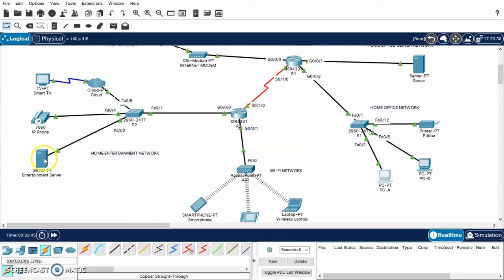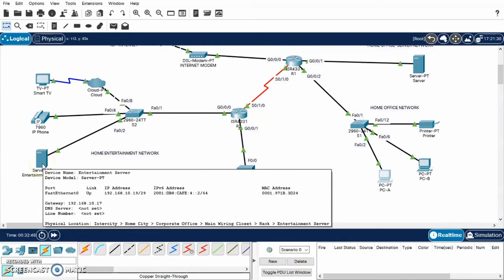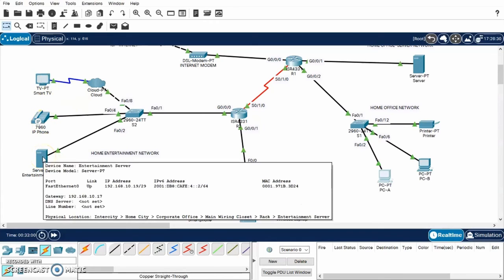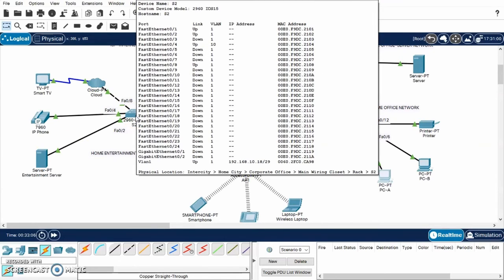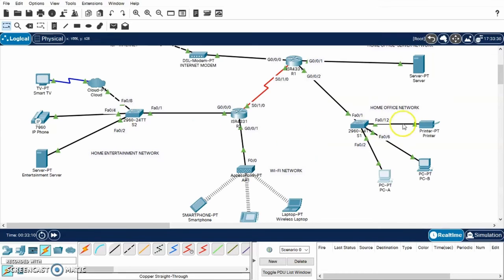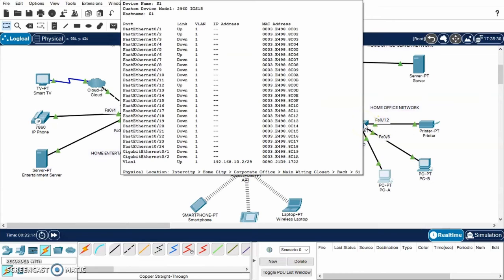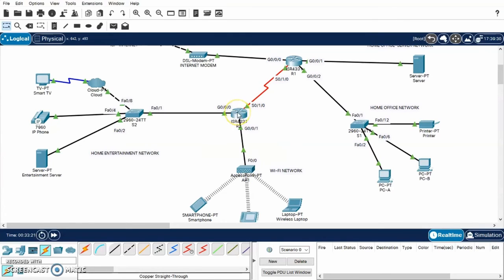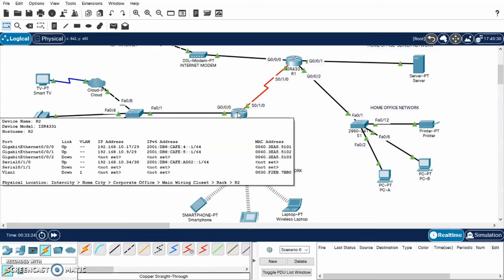And for the last, the home entertainment network, we only assign for the entertainment server. The IP phone and smart TV should not be keyed in with an IP. As you can see over there, 10.19, and for switch 2 we assign VLAN 1, and also switch 1 for VLAN 1, and we assign the serial connection interface, as you can see there.